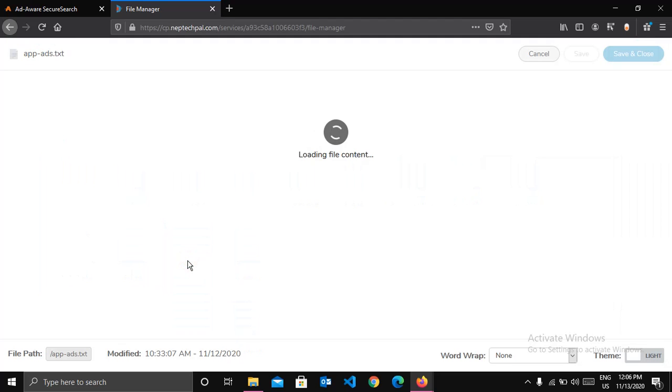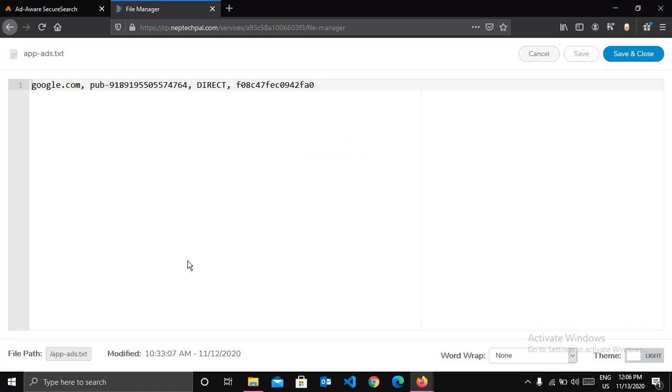Double click on that to open it. In my case, I already pasted that text we have previously copied. So in your case it will be empty here, and you just have to paste that text like this and click on save and close.